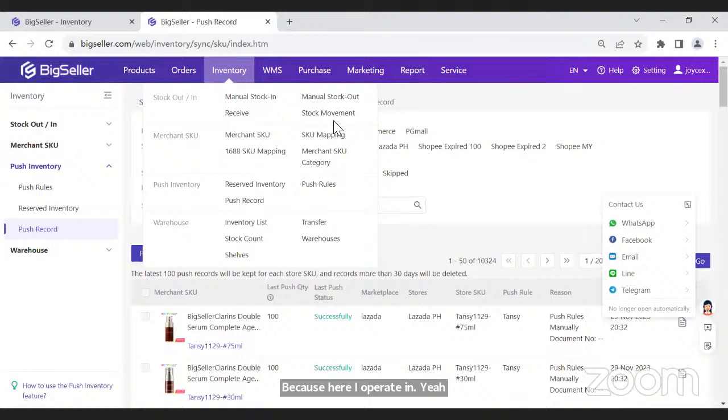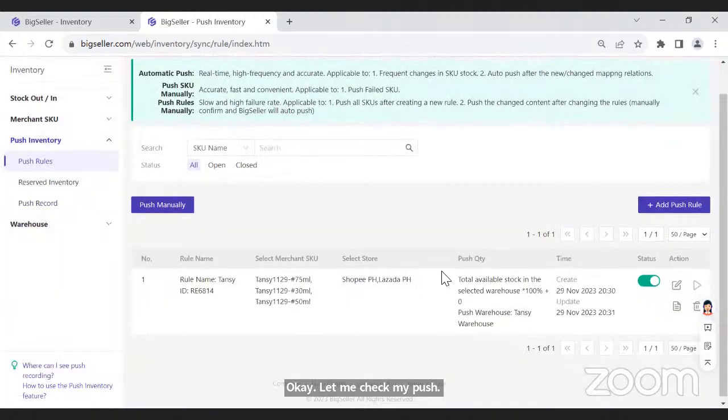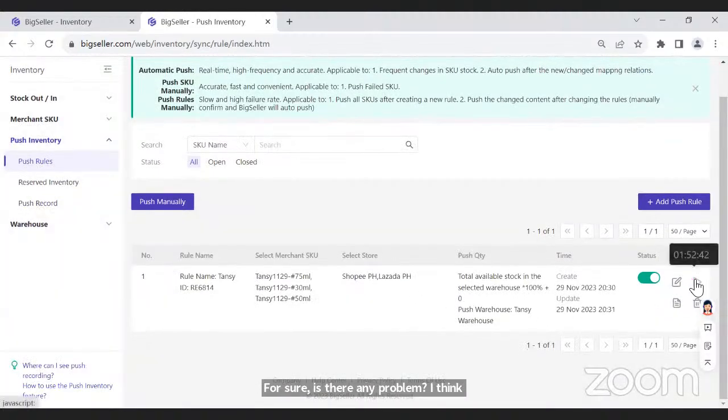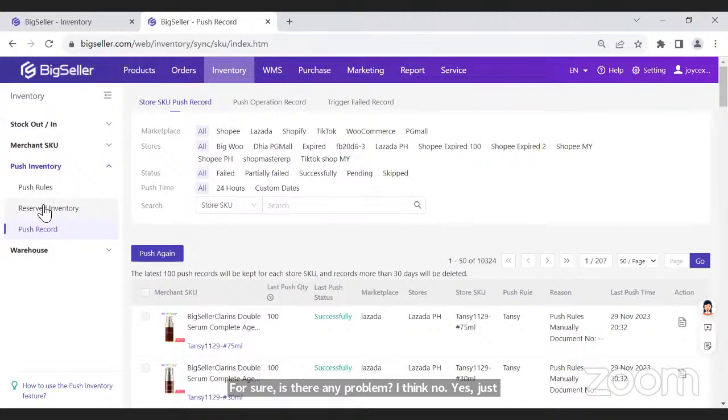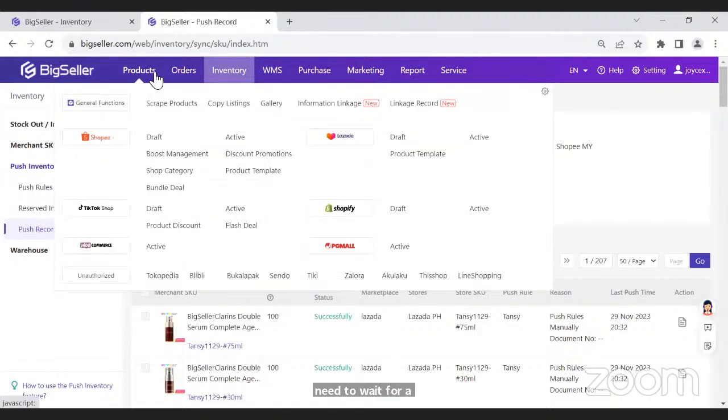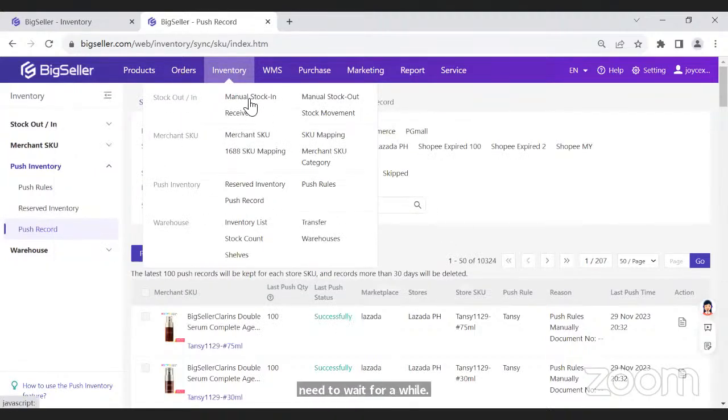Okay, let me check my push rule. Is there any problem? I think no. Yes, just need to wait for a while. Then the system will push to your online shop. And this is the way to manual stock in and manual stock out.